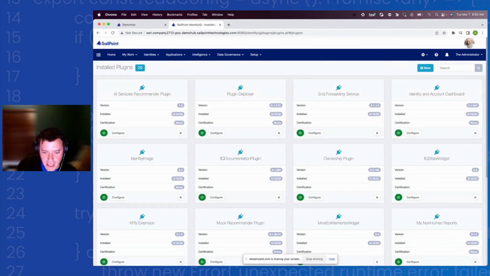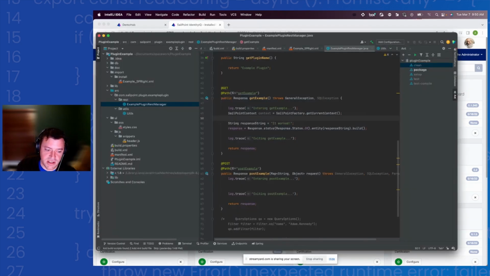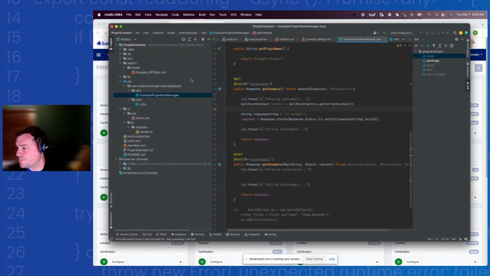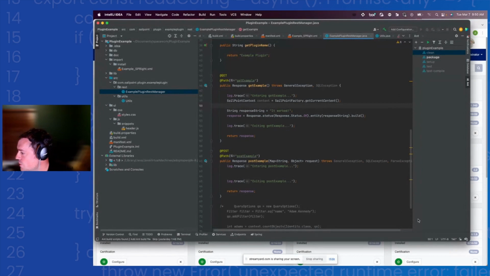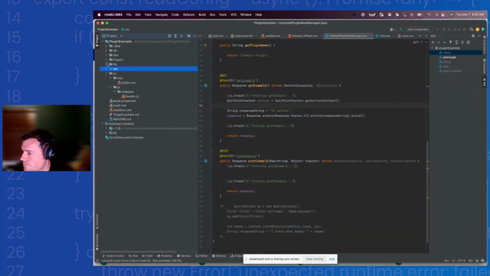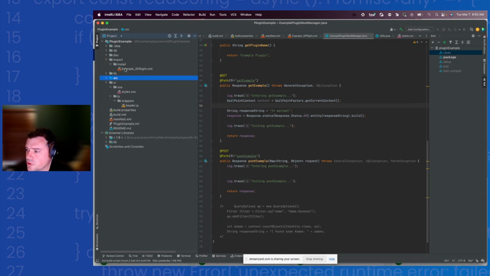But first, let's look at what a plugin actually looks like in, I'm using IntelliJ, you might use Eclipse, it doesn't really matter. You can use Notepad. But here is a plugin. So I mentioned you've got your basic build structure. You've got your import folder. This is where you can import your XML objects.